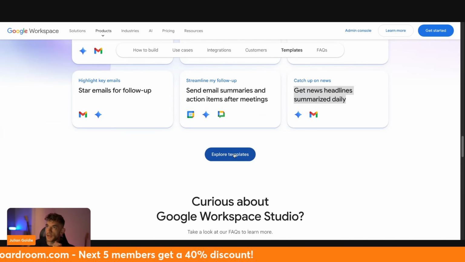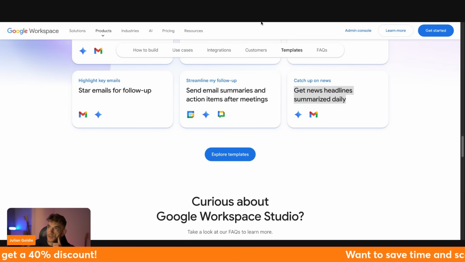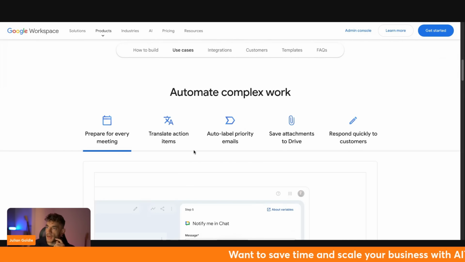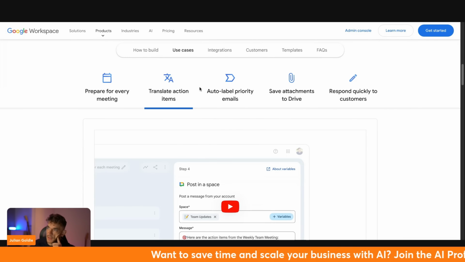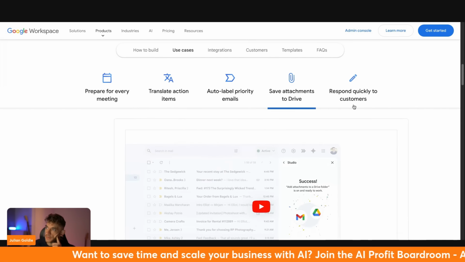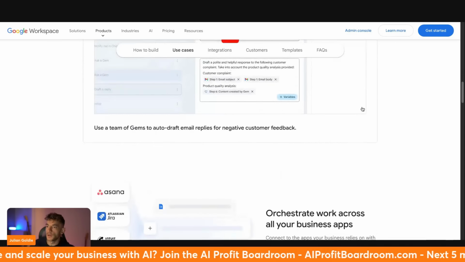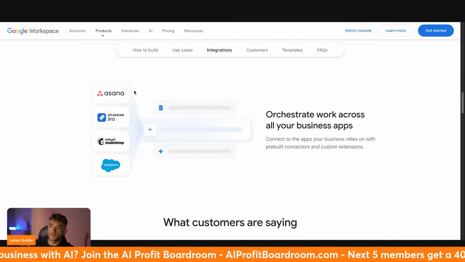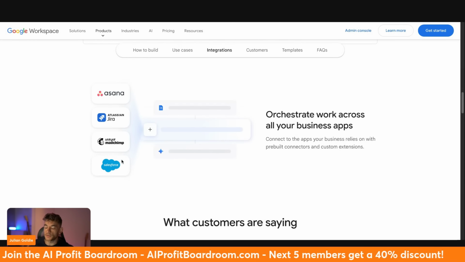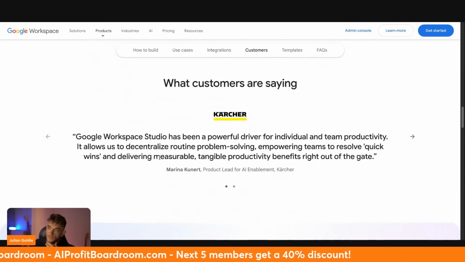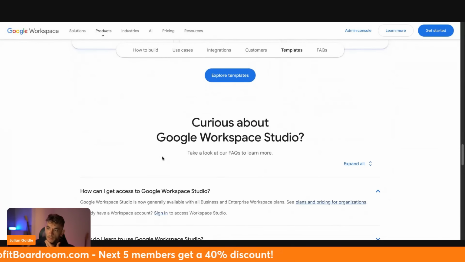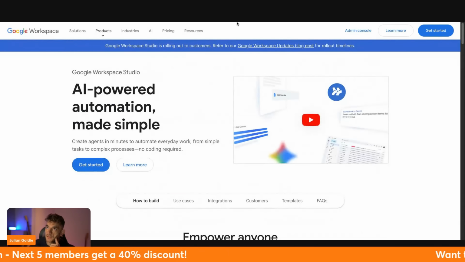There's a bunch of new templates you can get over here if you click on the explore template section. You can see some examples, and you can switch between, for example, translation items, auto labeling, saving attachments to Google Drive, and responding quickly to customers as well. And it also links to Asana, Atlassian, Intuit, MailChimp, and Salesforce. So you can orchestrate it across all the most popular things that you use. And it's pretty simple and easy to use and get this set up.